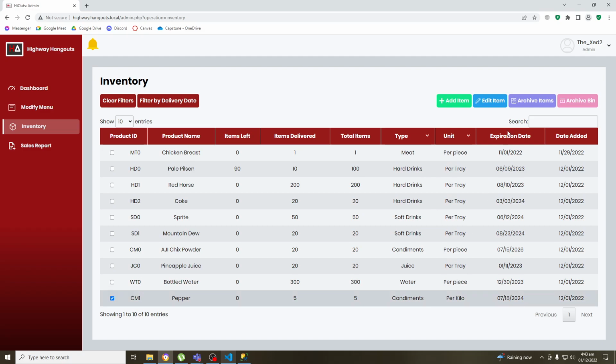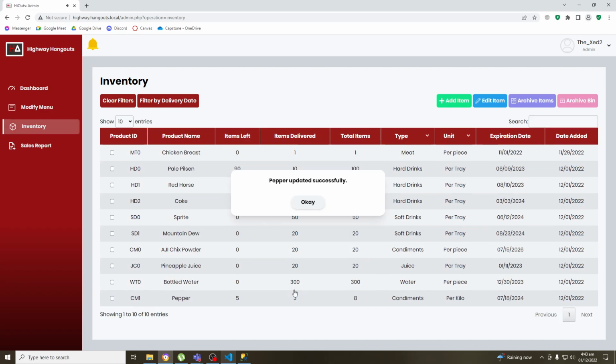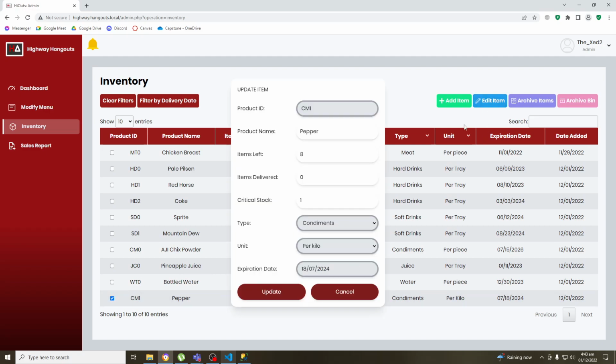But now let's edit this item. This is also how you can update its stocks, by editing it. Let's say you can't increase the items left directly, but you can only increase it by how many items are delivered. Let's say an additional 3 kilos has just arrived, and now we've updated it, and now we have 8 of it. We had 5 left previously and 3 delivered, so we got 8. And then we want to change the stocks again, and let's say we have used 2 of it.